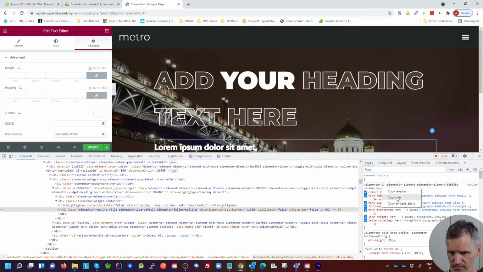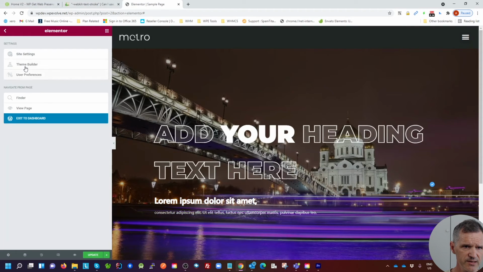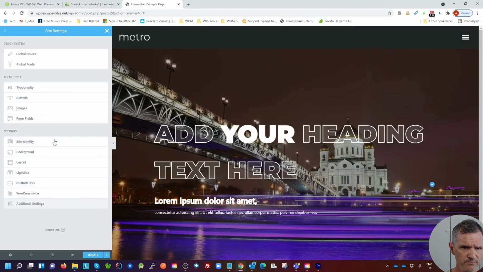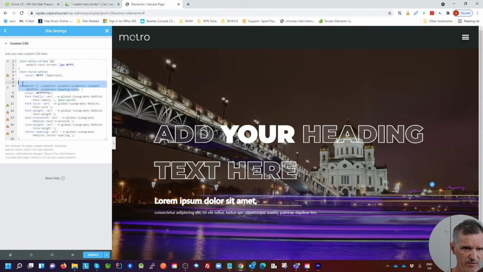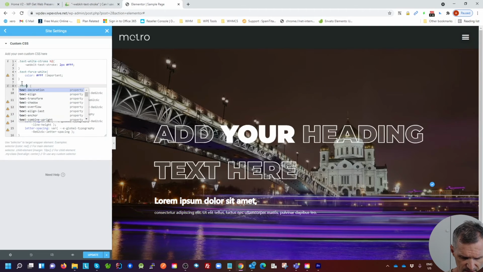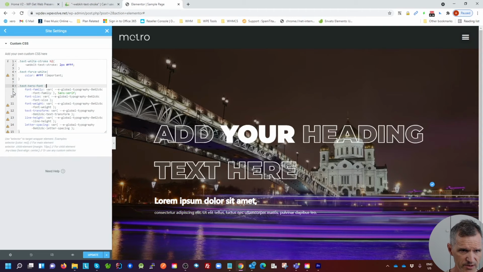So I'm going to copy that rule, get back over to my site settings, custom CSS, and put that in there. And I'm going to give it a different name, which I'll call my text hero font. There we go. Now we don't need the color because the color can be applied on the actual widget itself. So I'm going to copy that name. Basically I've just duplicated what that hero font is that I've created from the global settings and given it a class name.